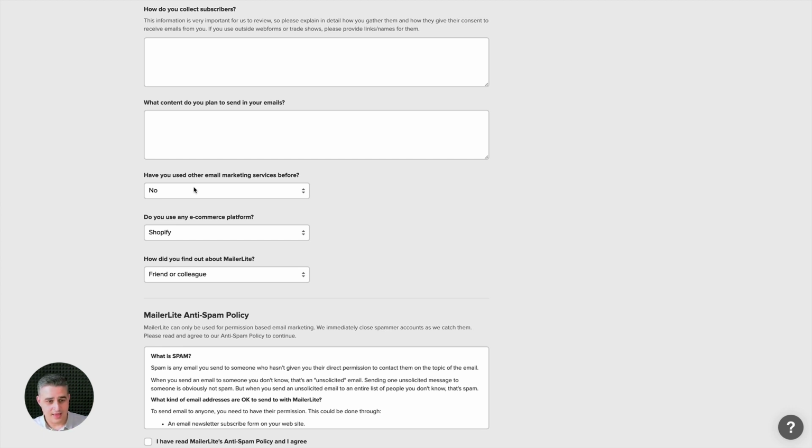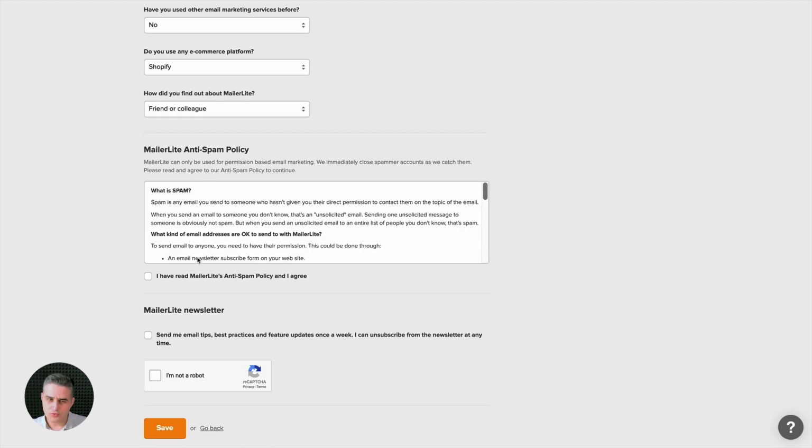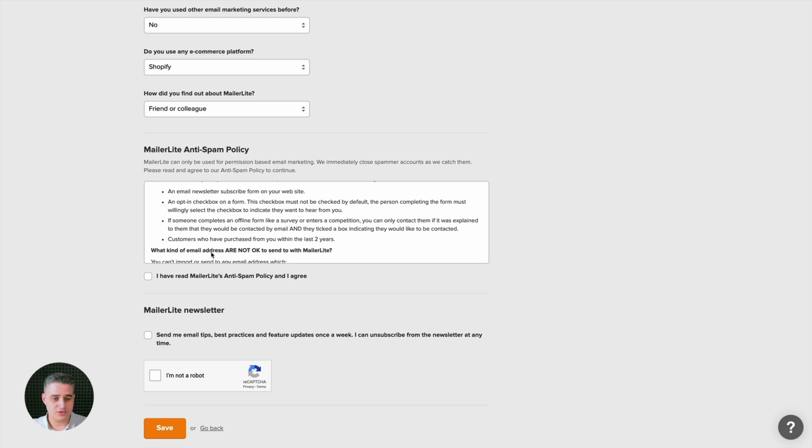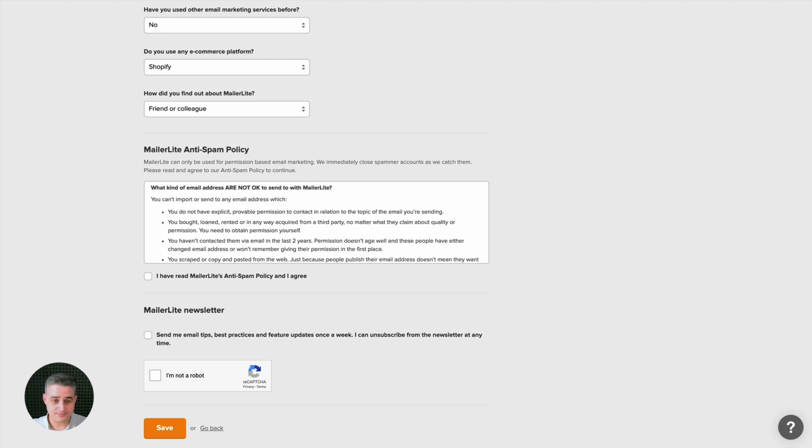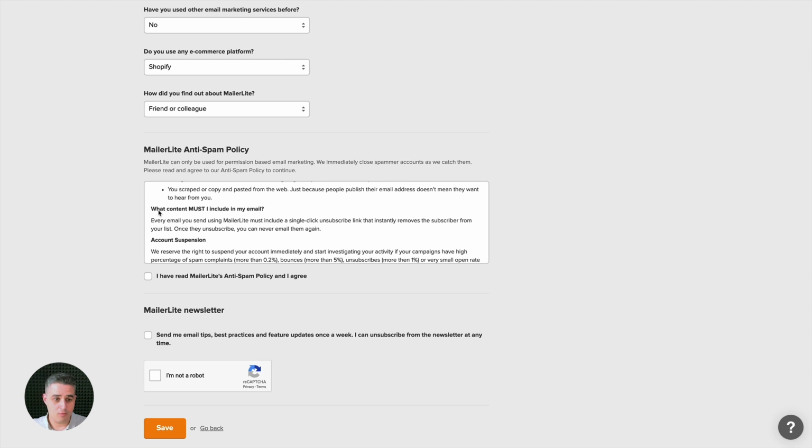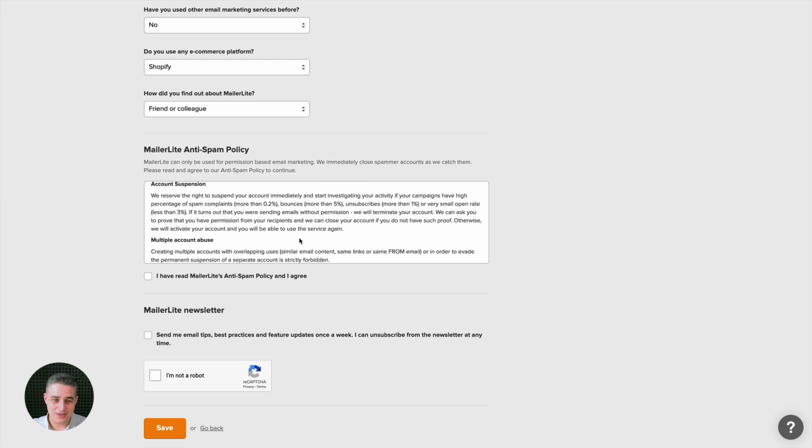Okay. Now, then we have the MailerLite anti-spam policy. It's really short. I know I don't like to read these kinds of things, but this will actually help you. And this is something every email service provider uses. So you'll learn what kind of email addresses it's okay to send to, what kind of email addresses are not okay to send to with MailerLite. And of course, what content must I include in my email? Account suspension. These are the numbers about the spam complaints, the unsubscribes. This is something you should know, and this is a standard with all email service providers.